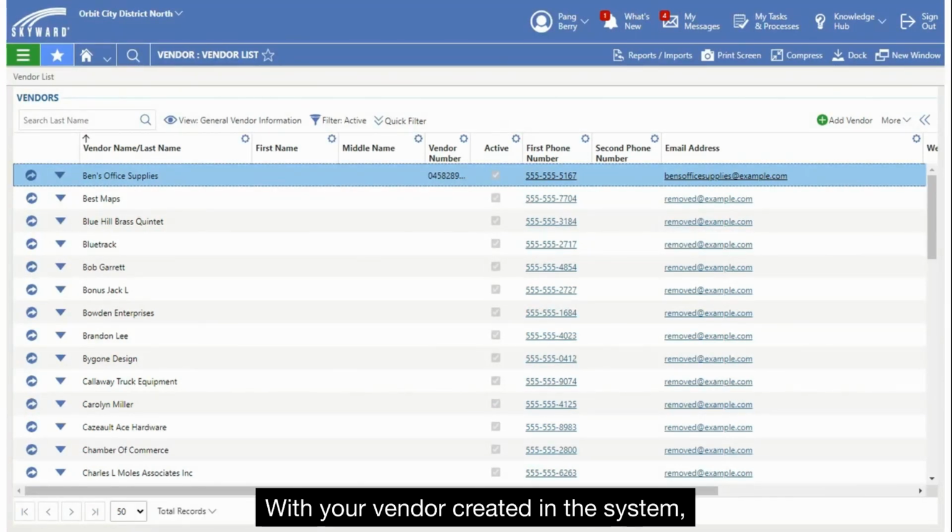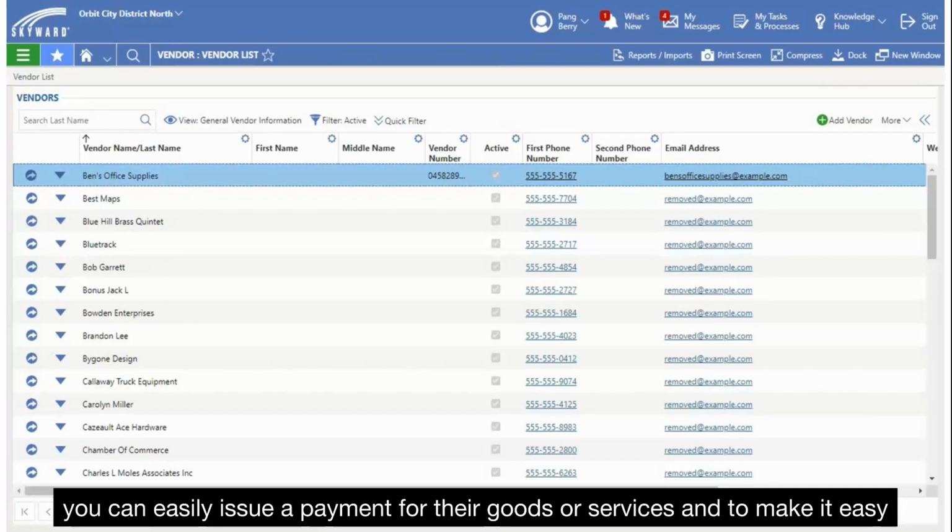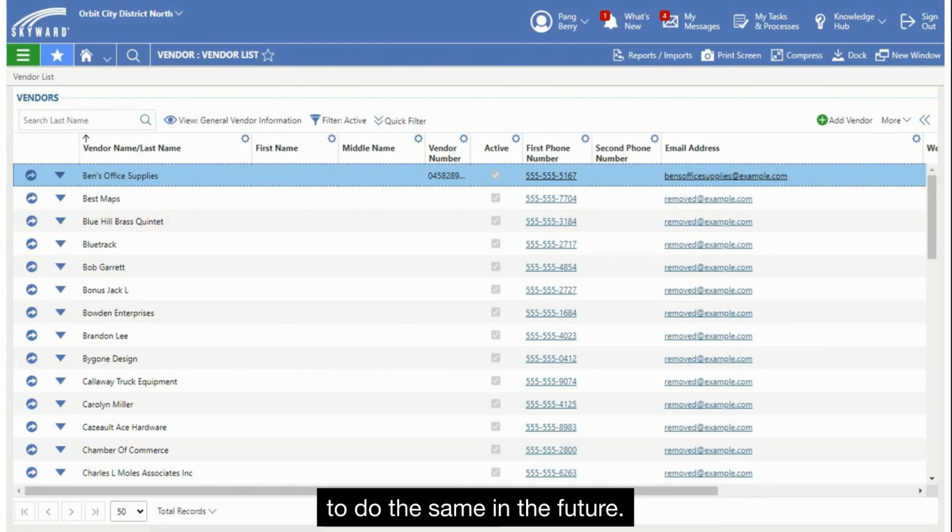With your vendor created in the system, you can easily issue a payment for their goods or services and make it easy to do the same in the future.